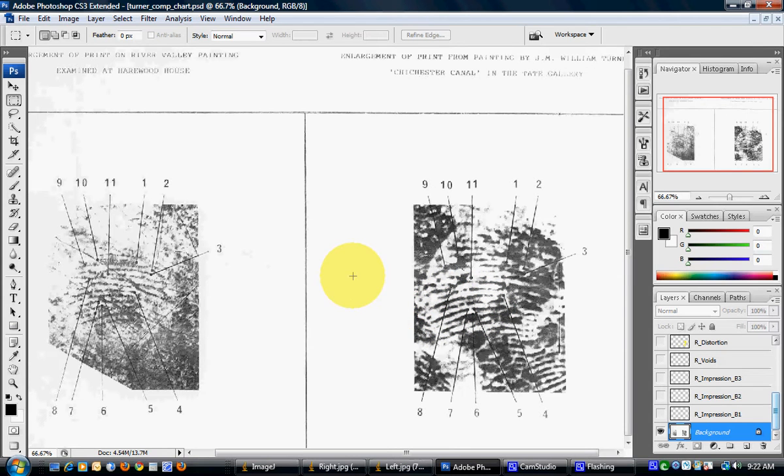The question we're asking today is whether the impression on the left-hand side is contained within the impression on the right-hand side. We're going to be using Photoshop to do that. And the first method I'm going to try is for Photoshop to auto-register the images, and that is to try to make them fit using its own automation.